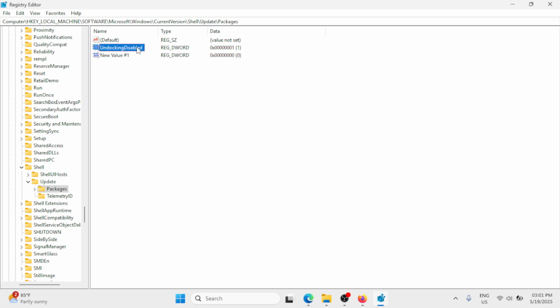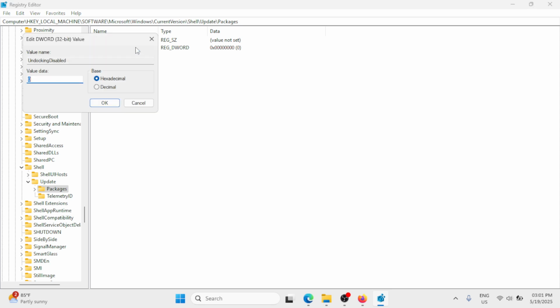So I have just fixed the issue by using this one. Let me just quickly delete this one. And then here in the new value, we have to name this capital U, small n d o c k i n g, capital letter D, small i s a b l e d. It's UndockingDisabled with no space in between, capital letter U, capital letter D. Then double click on it. Change the value data to 1 and click on OK.